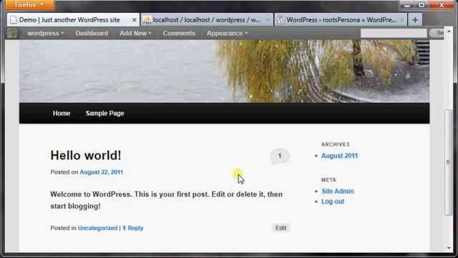So that's basically how to install the Roots Persona plugin, or any WordPress plugin for that matter. And if you get tired of it, also how to uninstall it.